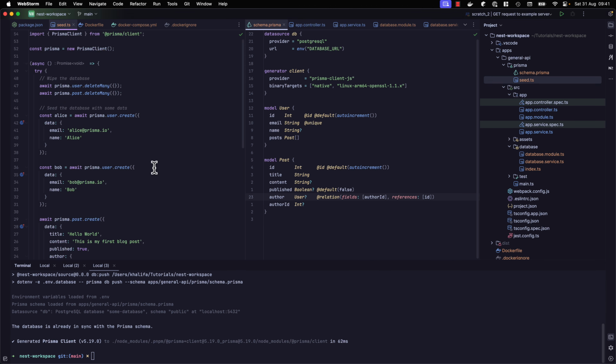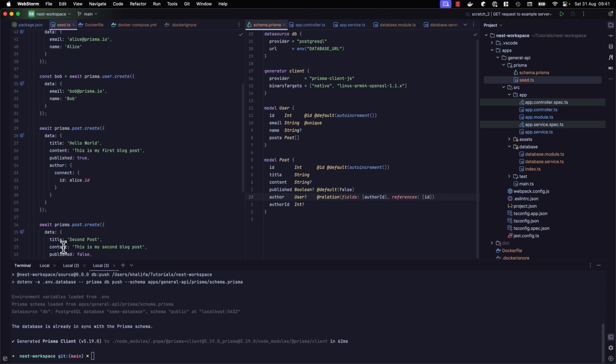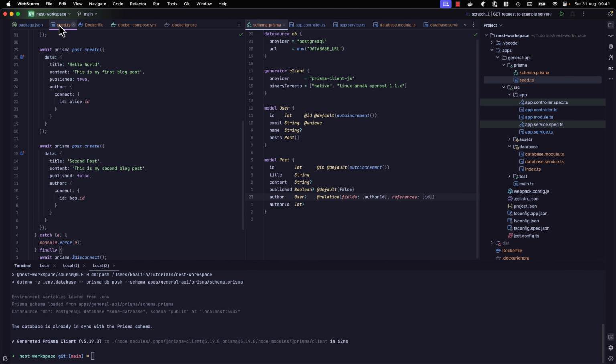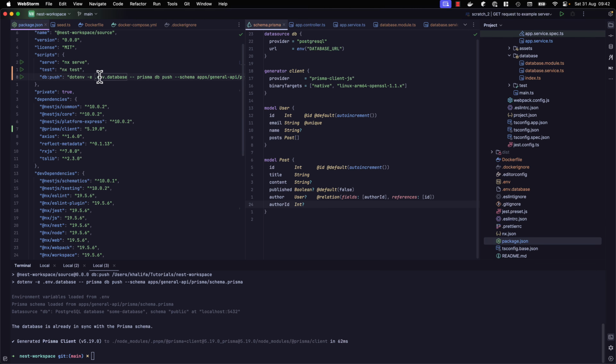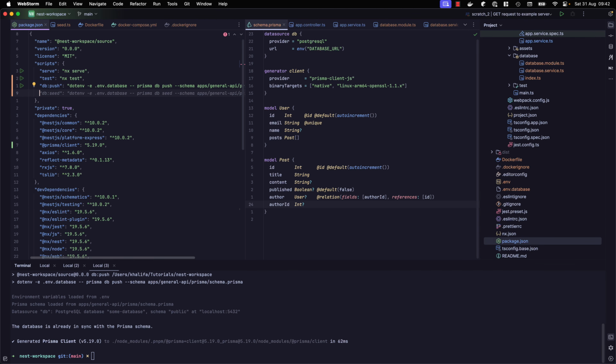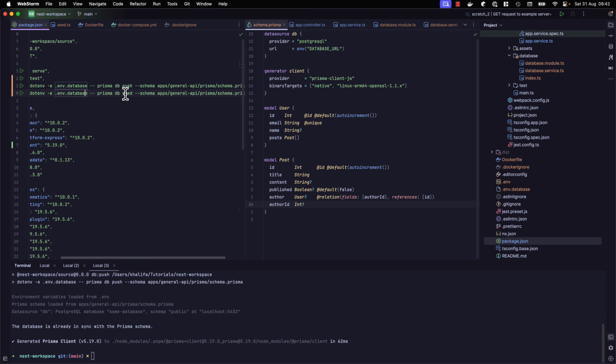Cool. So we have the seed file. It's going to delete the posts, delete the users, create new users, create new posts, and associate them. That's all looking good. Okay, cool. Next thing is to specify another command in here, which is already helpful. So essentially we want to run the seed command. And in this case, that all looks good, except we want to make a change here.